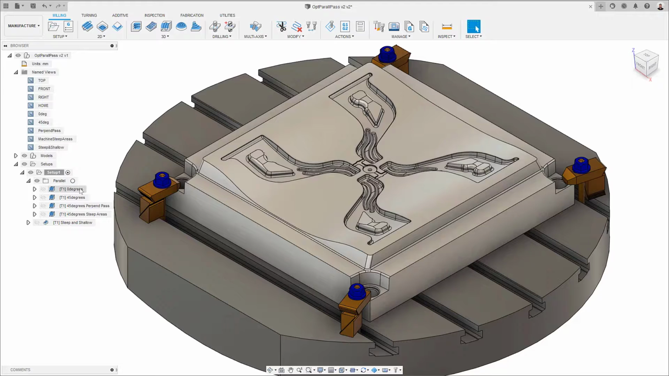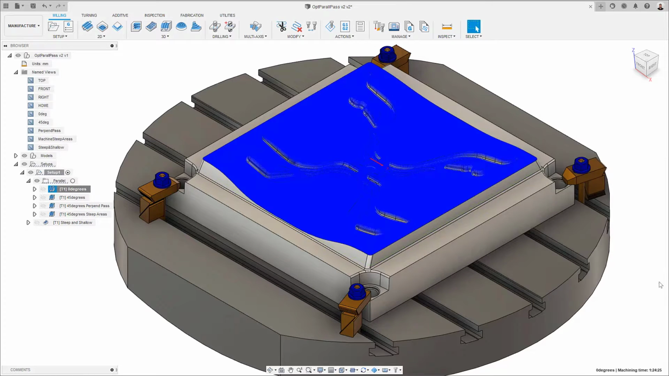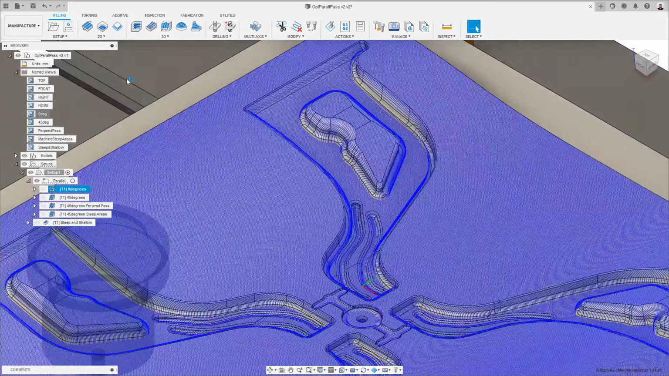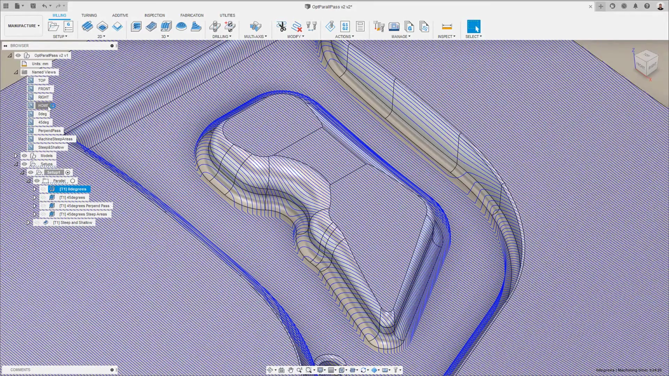For the first one, I've set my pass direction to 0 degrees. As you can see, it does a great job for most areas, but the specified step over is largely exceeded by these steep walls, meaning the surface finish would be far from desirable, with heavy cuts that could lead to my tool breaking.